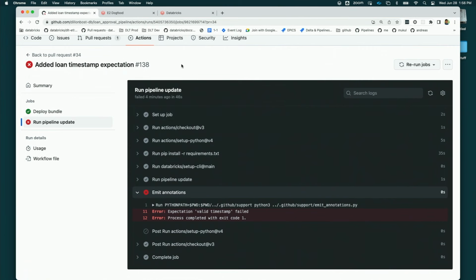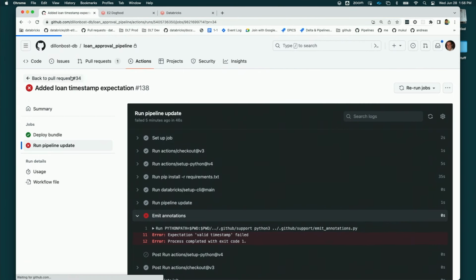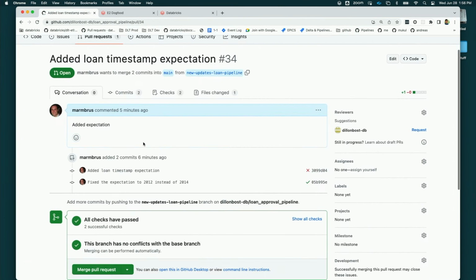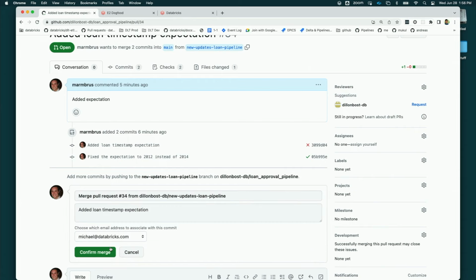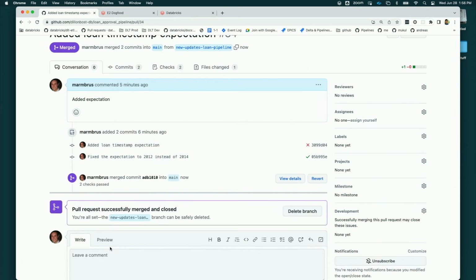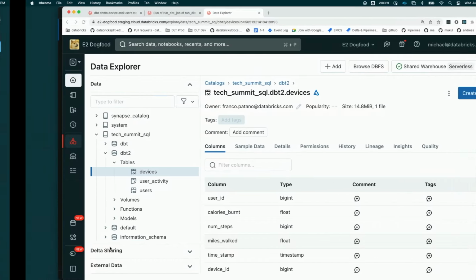Jumping back over to GitHub again, let's go back to the pull request. It looks like 2012 actually worked. And now, both the checks have passed, and we can go ahead and merge the pull request. All right, now we're merged. This is going to kick off another Databricks bundle deploy into production, and we're finished. I think everyone can appreciate the green check mark. It's a nice dopamine hit for all of our engineers. Makes it a lot easier.